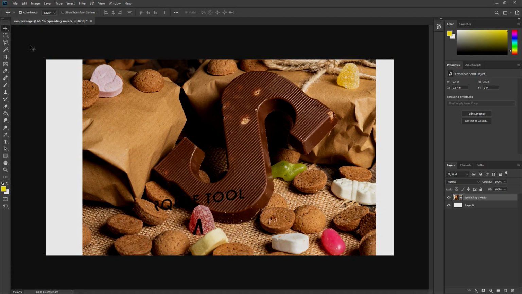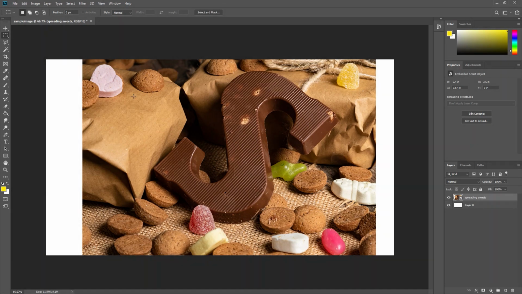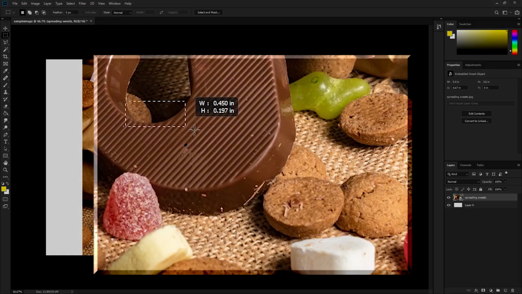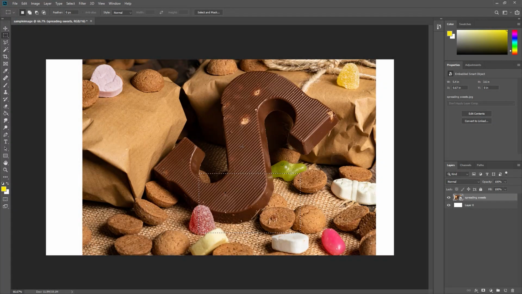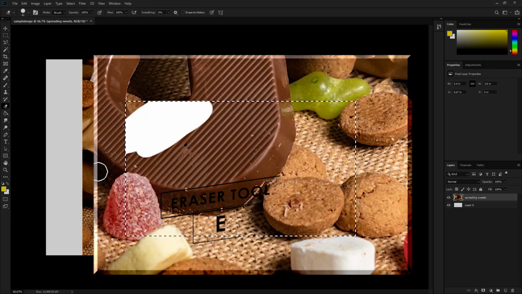Next is the Marquee tool, or the Selection tool. Shortcut for it is M on your keyboard. It is used to make a selection. So if you wanted to select a part of your image and erase everything in that area, just click and drag and release it when you're satisfied with the selection. Everything inside this box is now selected. So if you wanted to erase everything inside this box, just click on the Eraser tool or press E on your keyboard and erase everything inside your selection.